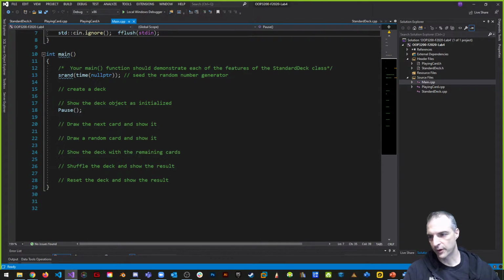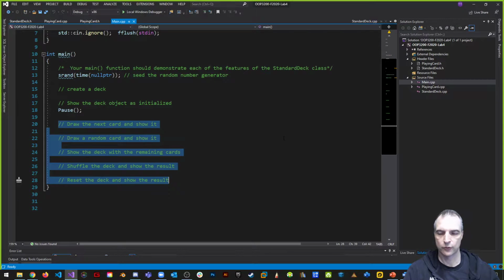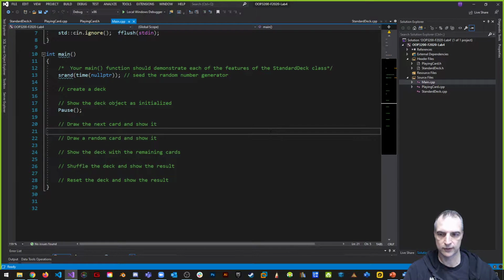You can probably put pause in several places here, and then do these operations. I recommend these operations for testing your deck of cards. Okay, that's what you should do.